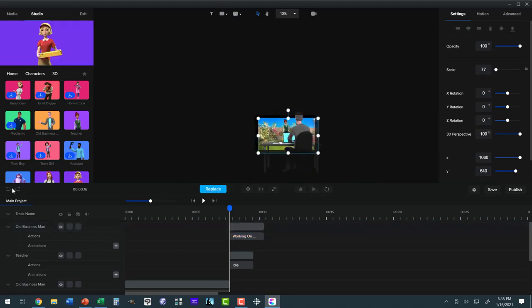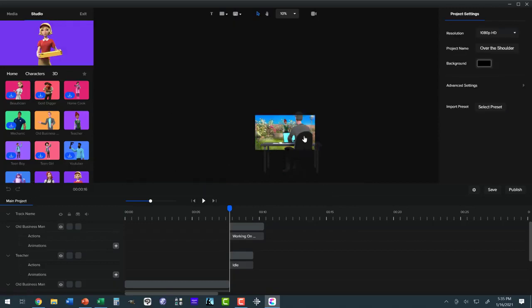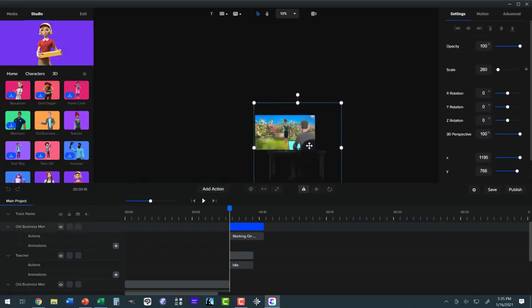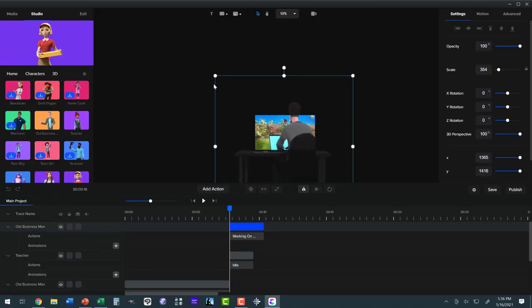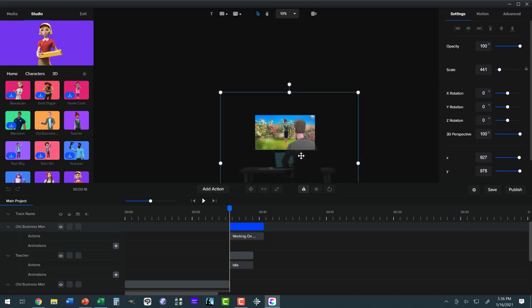Whoops. Didn't want to move that. And we'll bring him down. Oh, we've got to make him quite a bit larger, don't we? We got to get rid of that chair and the PC. And then maybe we'll move him over a little bit like this. You know, I'd make him a little bit larger. And there's the over the shoulder for him.